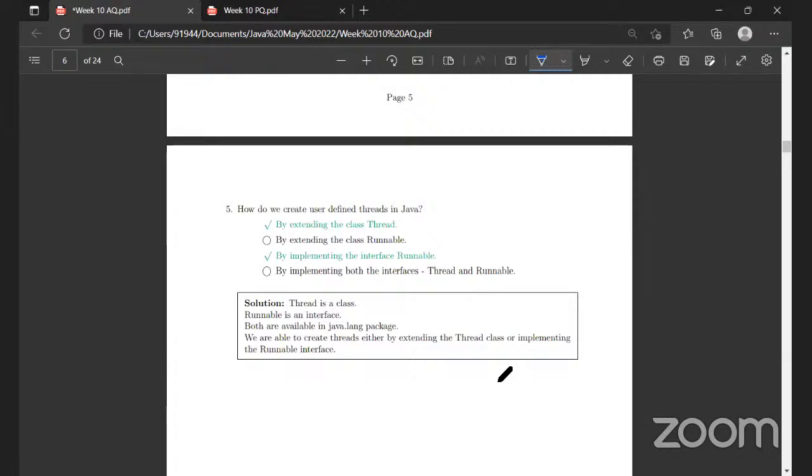So how do we create user-defined threads in Java? We said there are two ways to do that. You either implement the interface Runnable or you extend Thread. In both cases, you might wonder which one to choose.